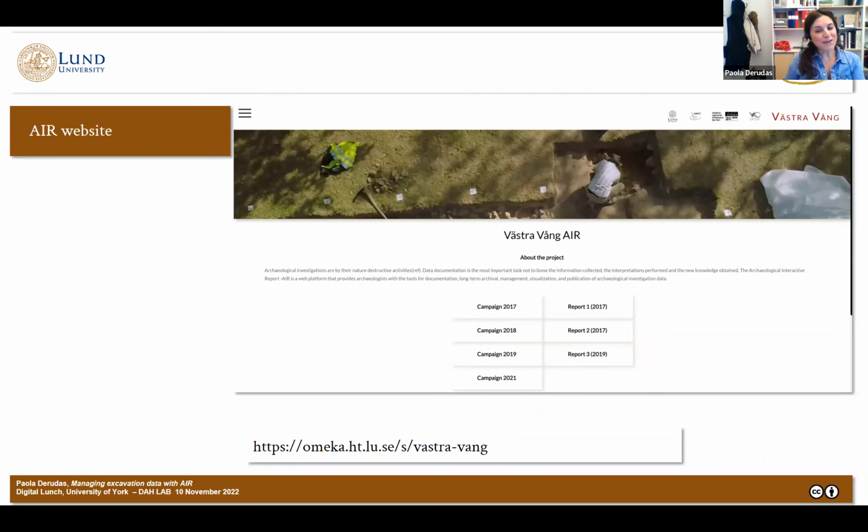So we have seen what's behind AIR, what we have done to design it. Now we can look at it from a user, a reader perspective. And we start with the Vastravong project. The site of Vastravong is an Iron Age central place and settlement in Blekinge, a southwestern region in Sweden, where we conducted 4 excavation campaigns, employing digital documentation methods since the beginning of the investigations in 2017.